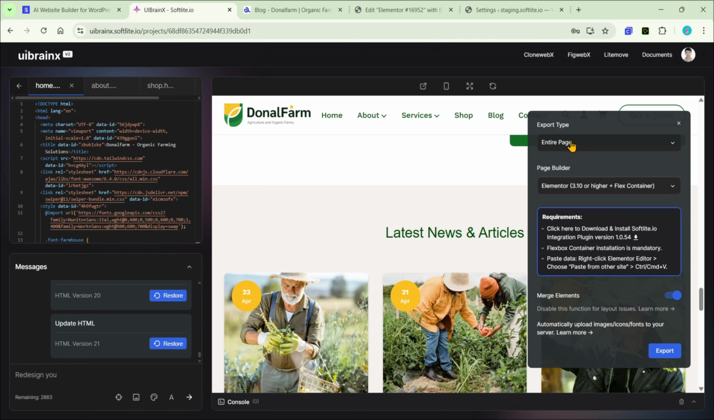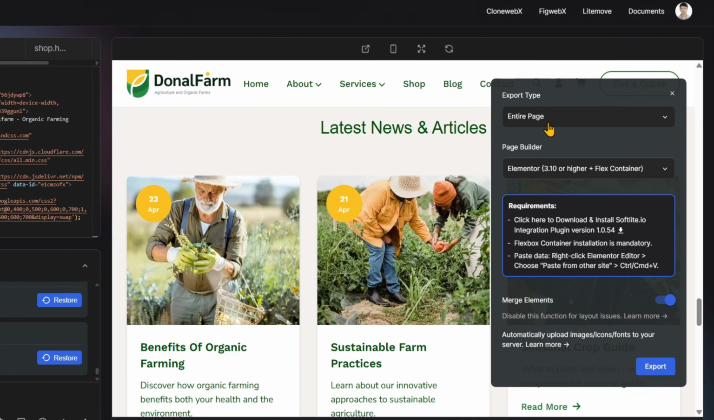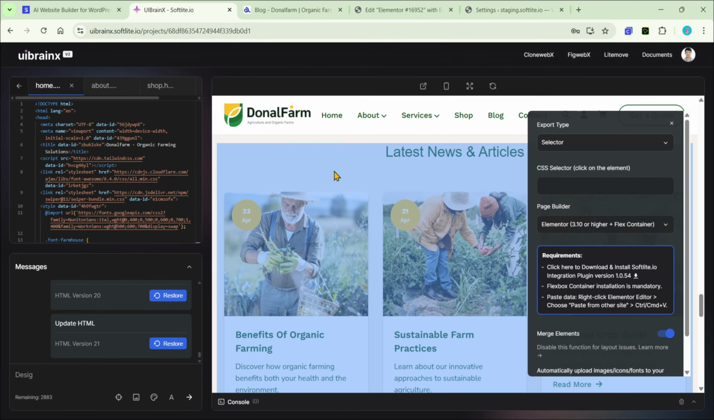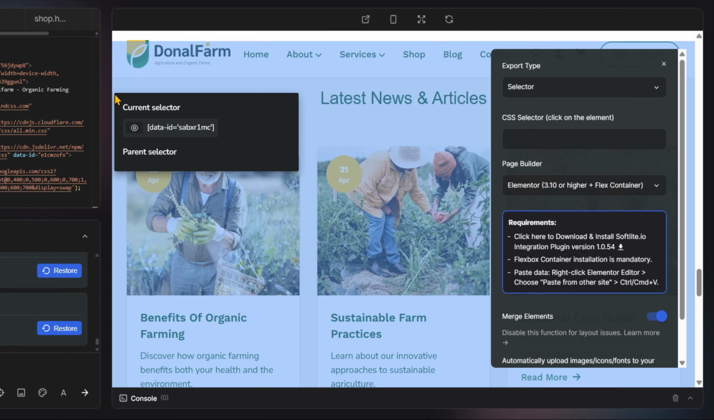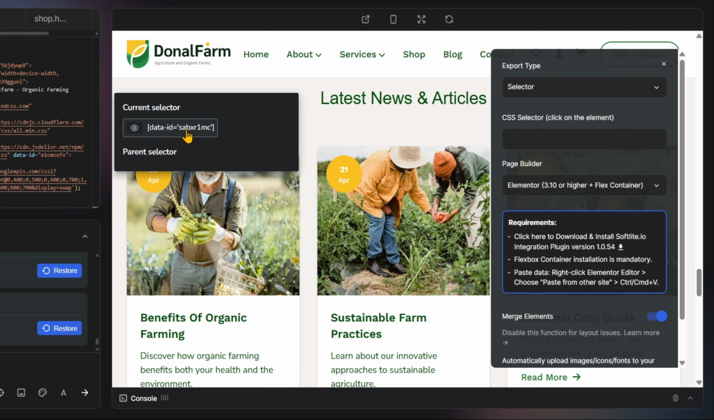Back to the UIBrainX dashboard. You may be familiar to export the entire page. In some cases, you can export a single section. By hovering your mouse on the preview, click on icons to navigate selectors. This selector detector helps you to apply appropriate sections.